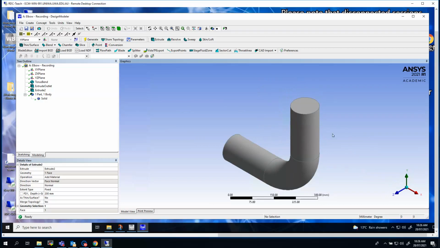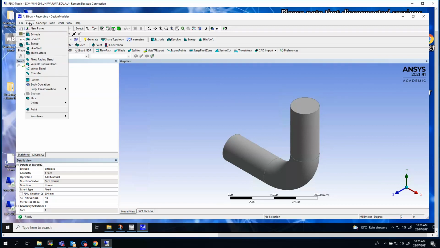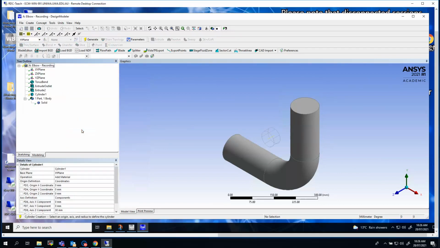All right, so next up, we're going to create the side pipe. So we're going to create primitive and cylinder. And when you do fluid modeling, you'll create a lot of cylinders. So we're going to call this cylinder side.